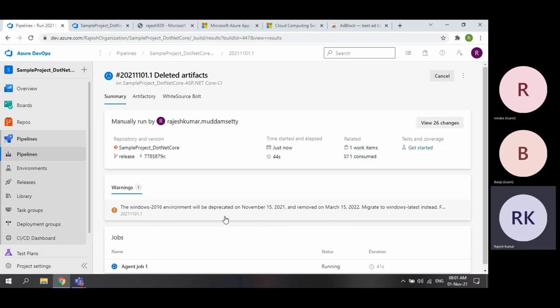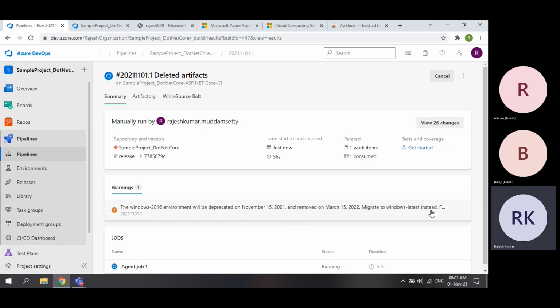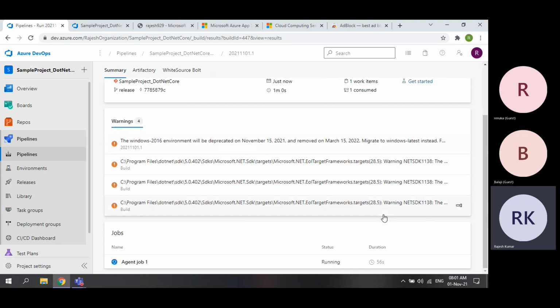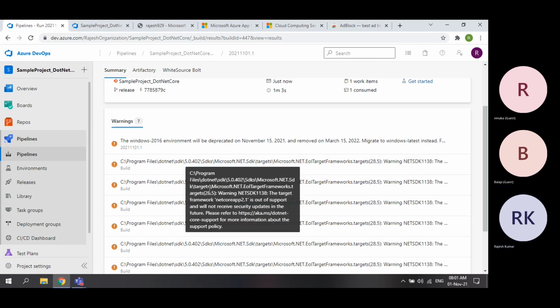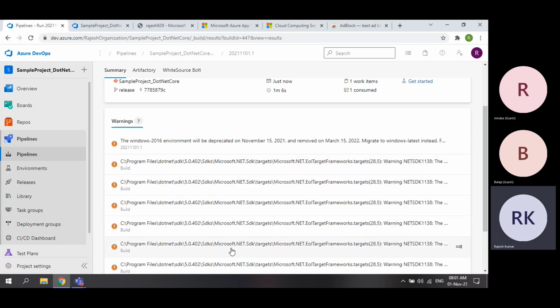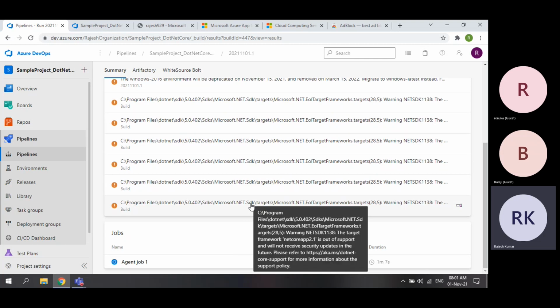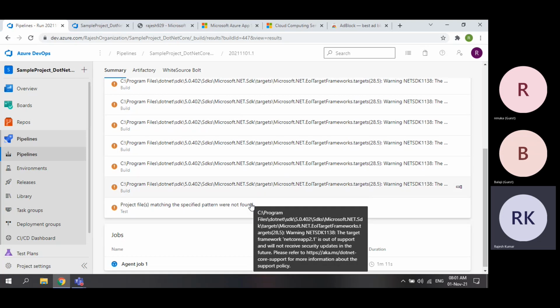So first they will deprecate and then they will completely remove. They are suggesting us to migrate to Windows latest. So these are all remaining warnings. No need to worry about warnings. There are many warnings. These are all because I'm using a very old application. I already told you I'm using .NET Core 2.1.